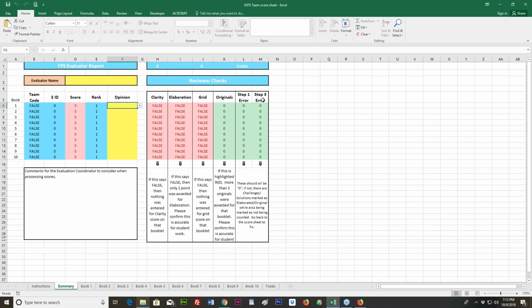Step 1 errors and step 3 errors, these are for if they are marked as solutions or challenges, as elaborated or original, or that they're counted, but then they're also marked as not counted, like a PSWD score. And we'll show you why we had to put that in here in a little bit. So this is all just the report screen, the summary report.